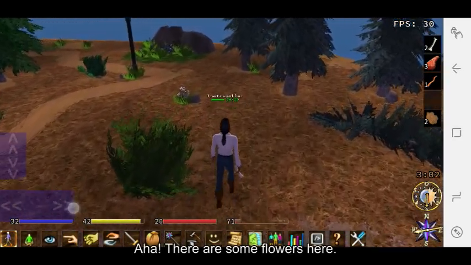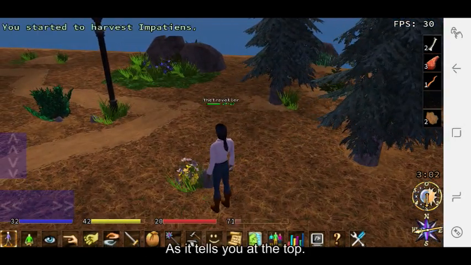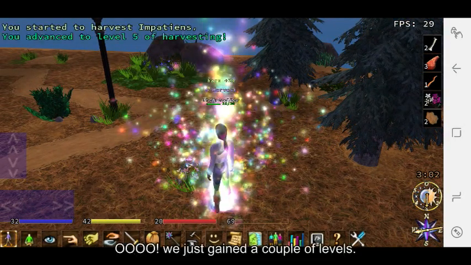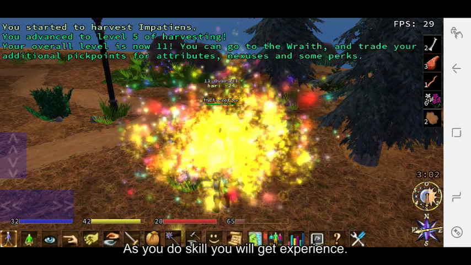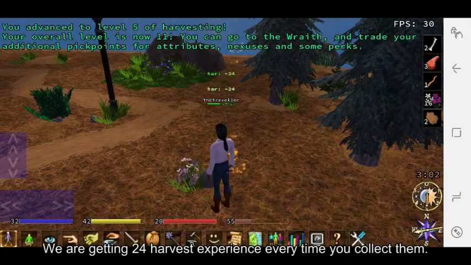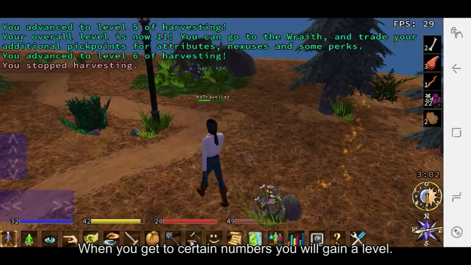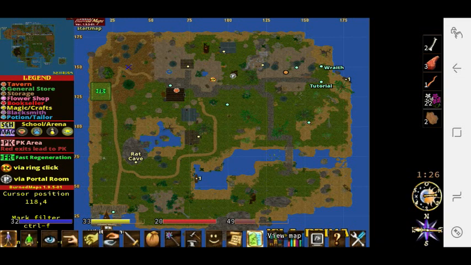Aha, there's some flowers here. If we click on them, we'll start to harvest them. As you can see at the top it tells you, oh, we've just gained a couple of levels. As you do skills, you'll get experience. You can see the half 24 going up there means we're getting 24 harvester XP each time we collect them. When you get to certain numbers, you'll gain a level.